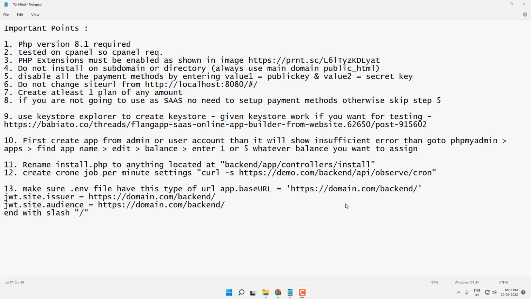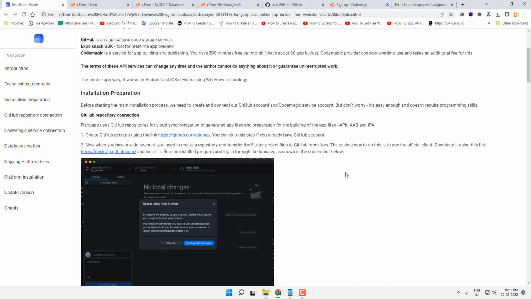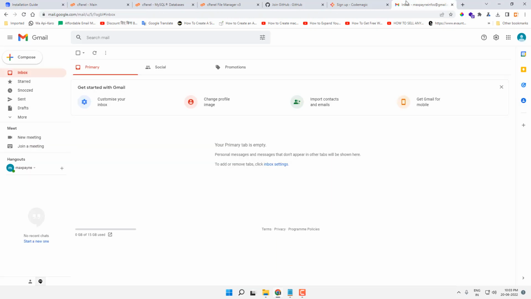Thereafter, go ahead. First of all, you need to create a Gmail account, and please create a dummy Gmail account. Do not use your personal or business Gmail. Please make sure you use a dummy Gmail account because CodeMagic sends marketing emails. I got an email yesterday, so I have created one dummy email account here.